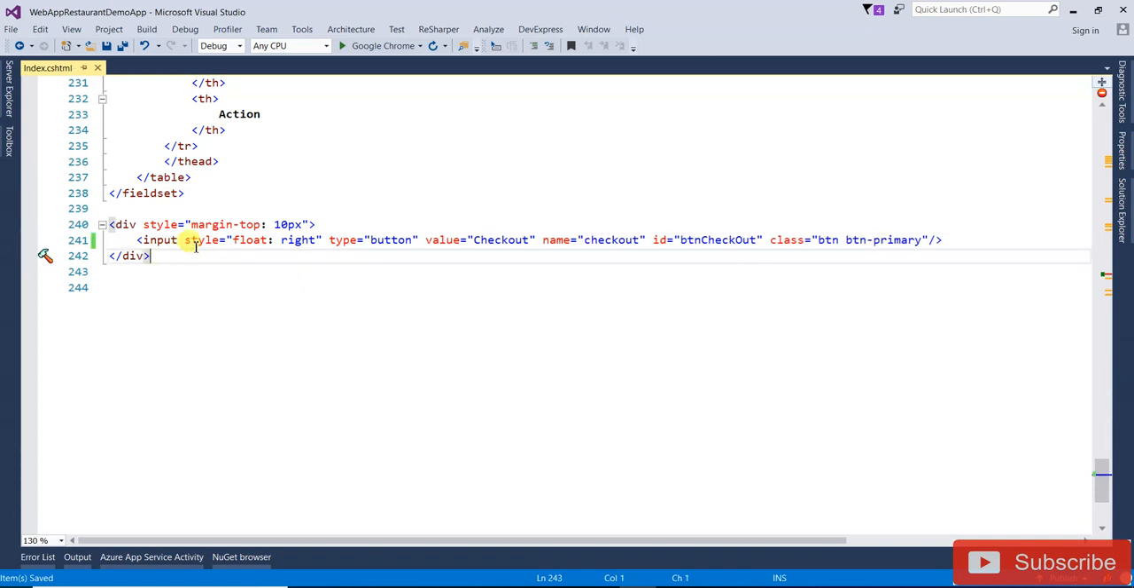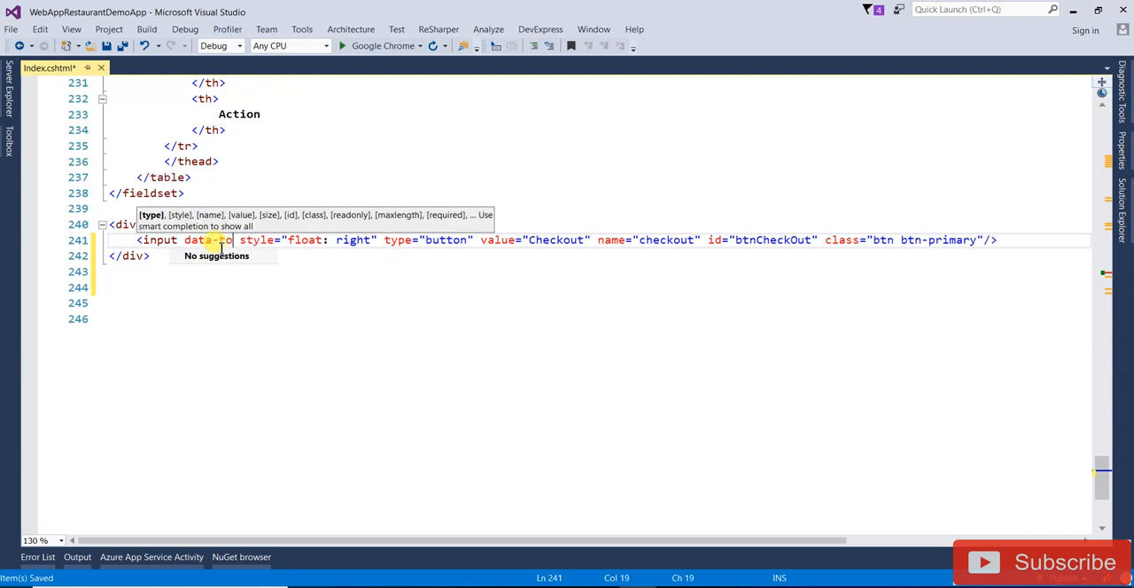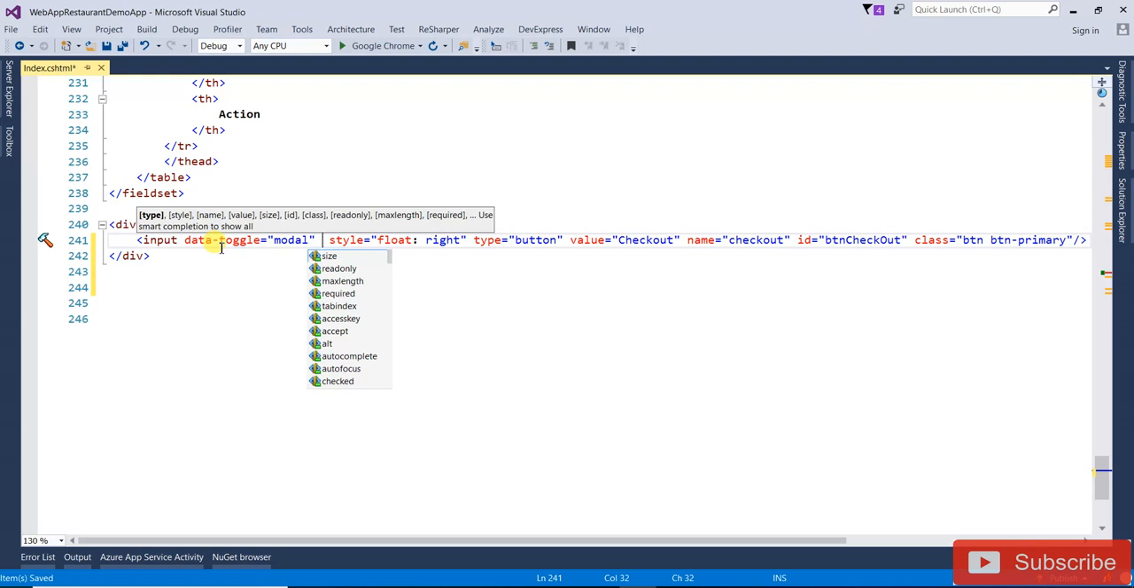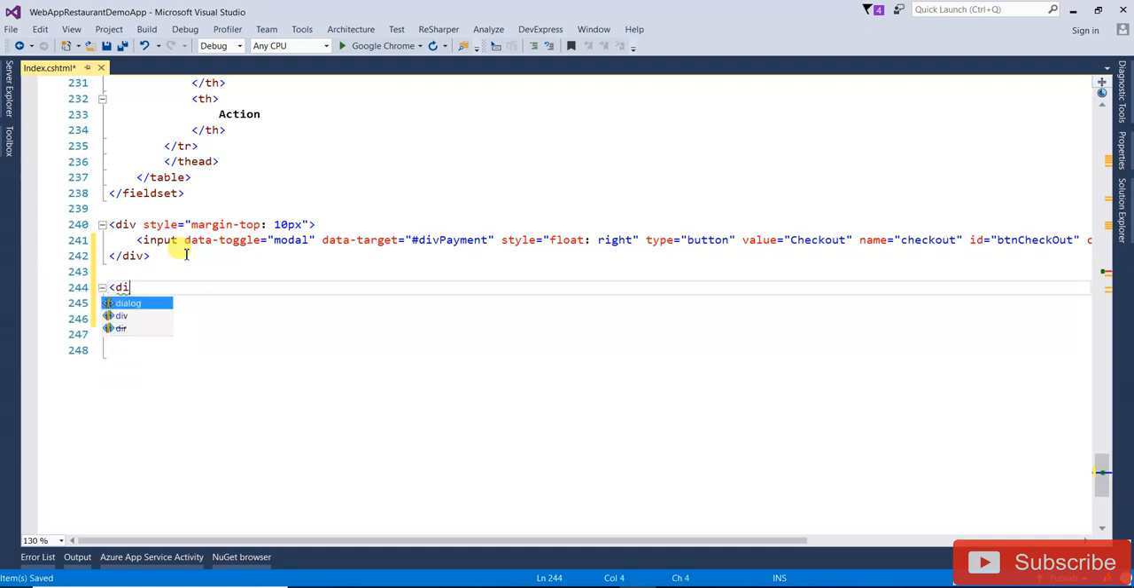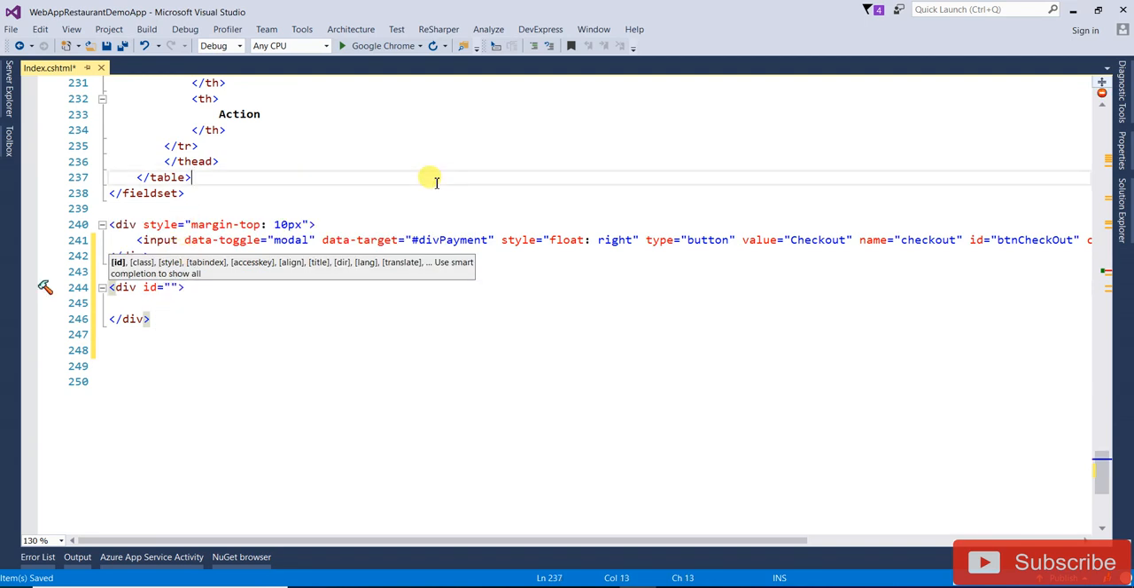Now I'm going to create a modal. First I need to add data-toggle, which is modal, and data-target, which will be a hash with the div payment. Now I'm going to create the div, so here the id is equal to divPayment.